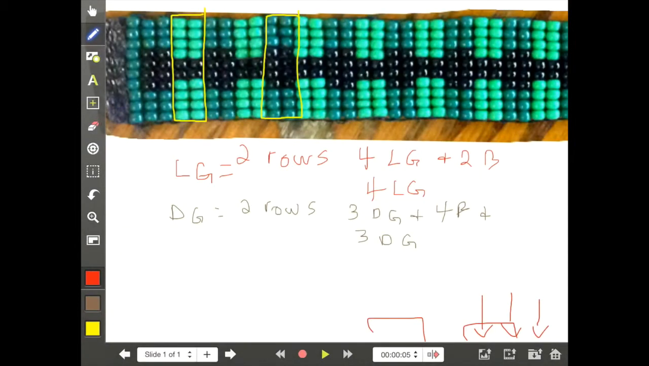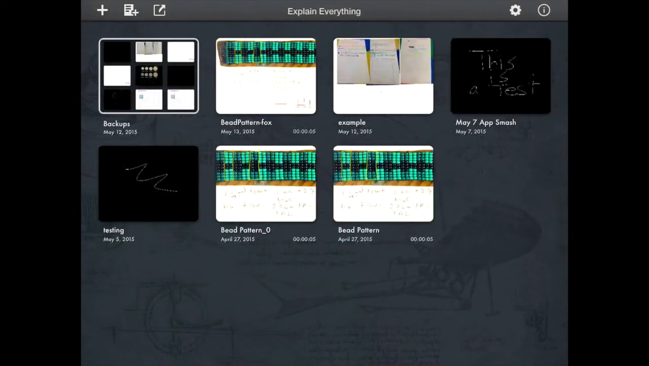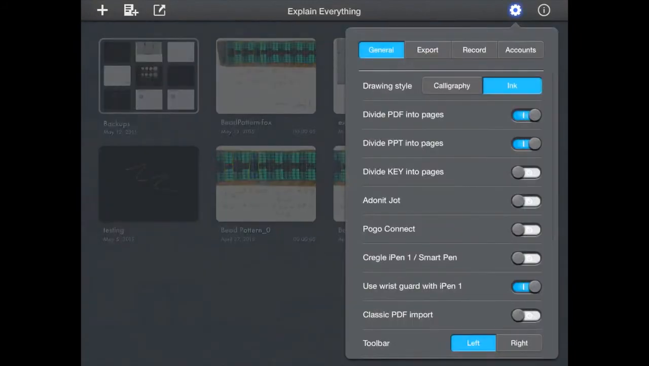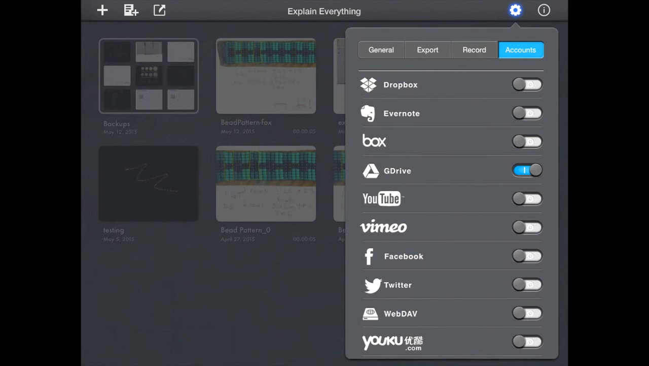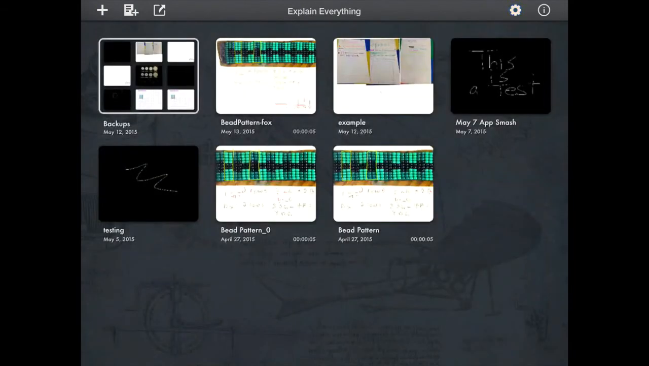After you've saved your Explain Everything project to your Google Drive account, you're going to want to make sure to sign out of Google Drive within the Explain Everything app. So to do that, we're going to press the home button in the bottom right hand corner, and we're going to press our gear button again, flip over to accounts, and we're just going to flick the switch on Google Drive. It looks like nothing's happened, but you can be assured that you're now signed out of Google Drive.